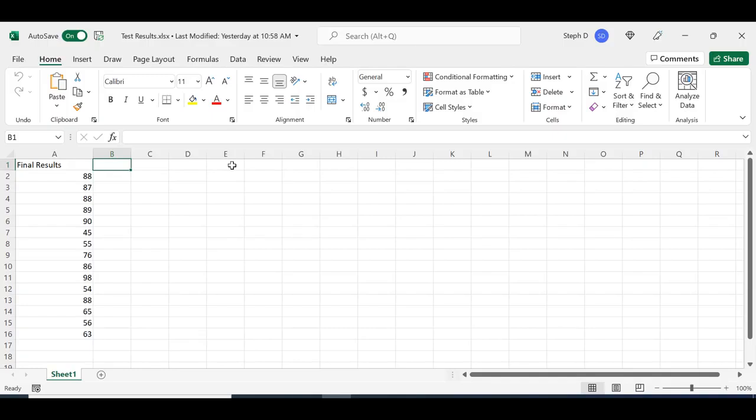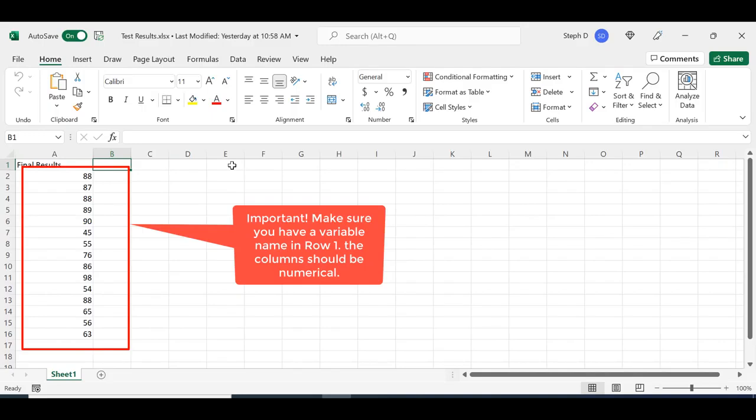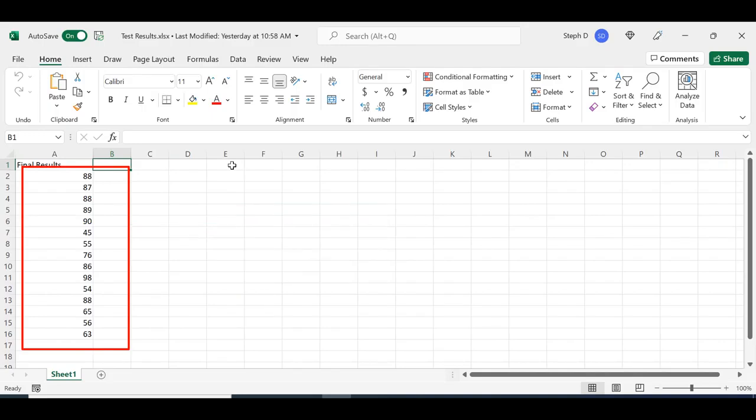The first thing you want to do is open the Excel file. The first row, that's row 1, should have your variable name and a column of numbers. Close the Excel workbook because you can only import closed Excel files into SPSS.